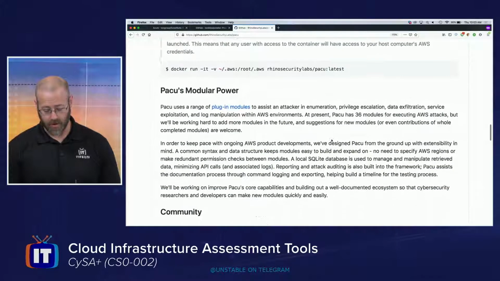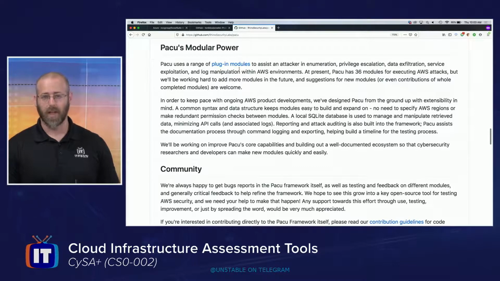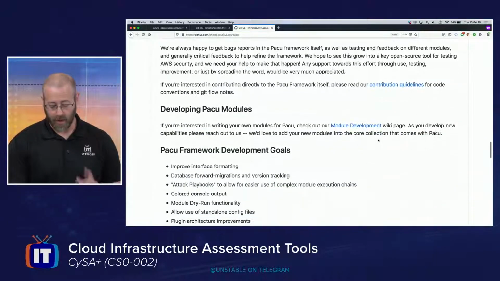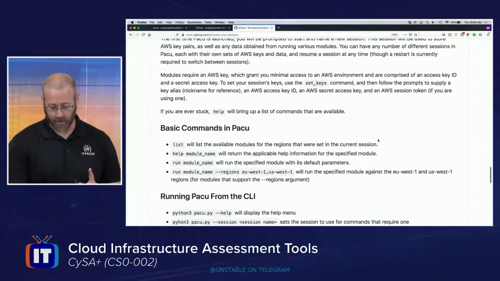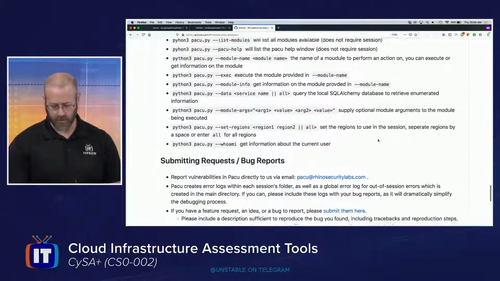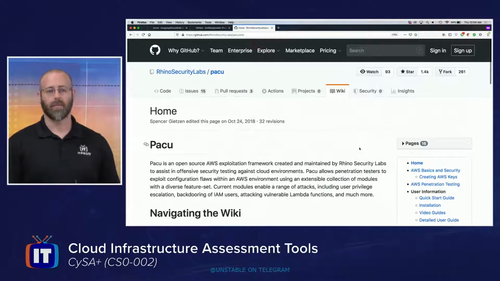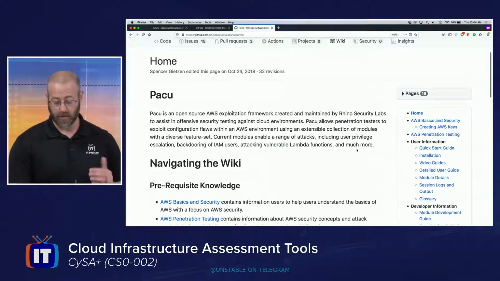Let's jump back into Pacu. Pretty straightforward to run. Pacu's modular power has a bunch of plugins and modules available. So, assistant attackers, enumeration, privilege escalation, data exfiltration. So this is really jumping into a penetration test kind of activity against my cloud provider. Great stuff here. Now, what I did love about this, I think they also have a wiki, basic commands and all of their wonderful things. Yeah, there we go. Go to the Pacu wiki for a whole lot more information. Again, great stuff in here.